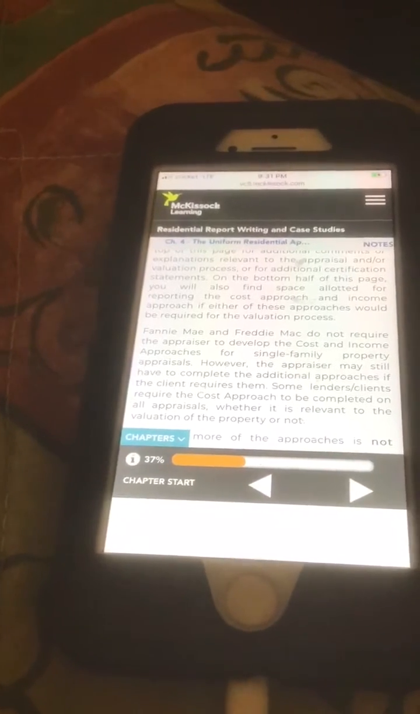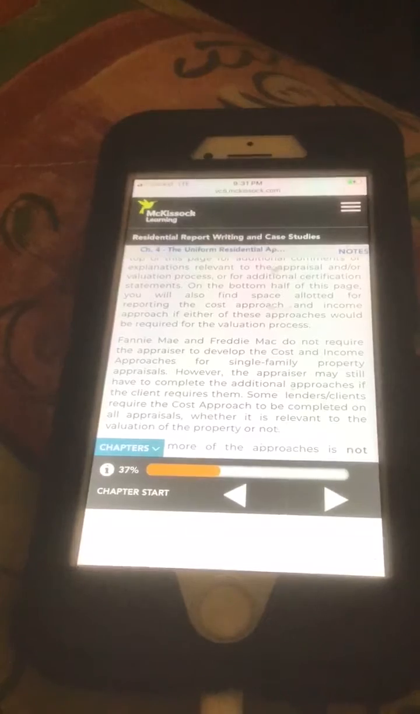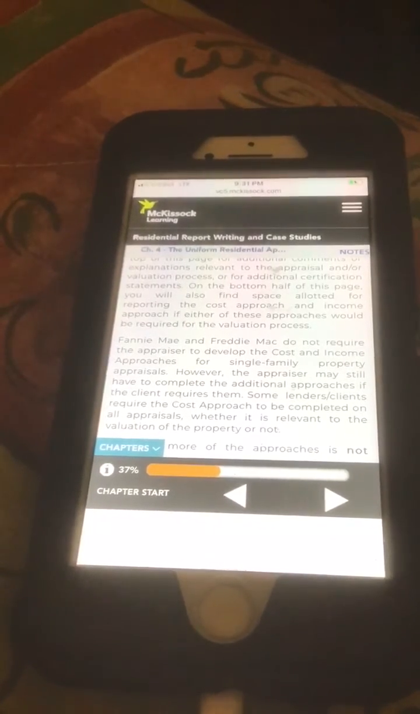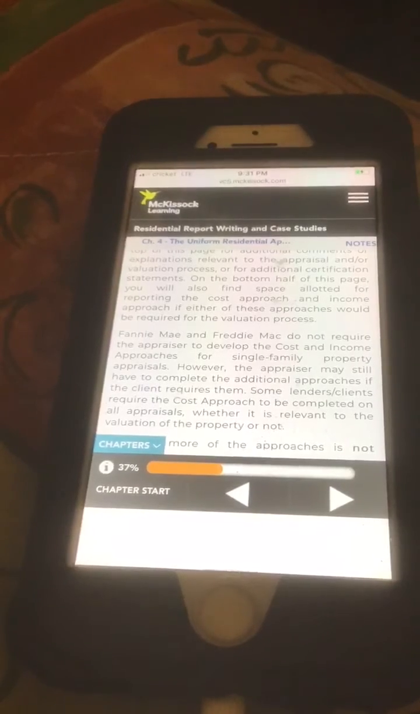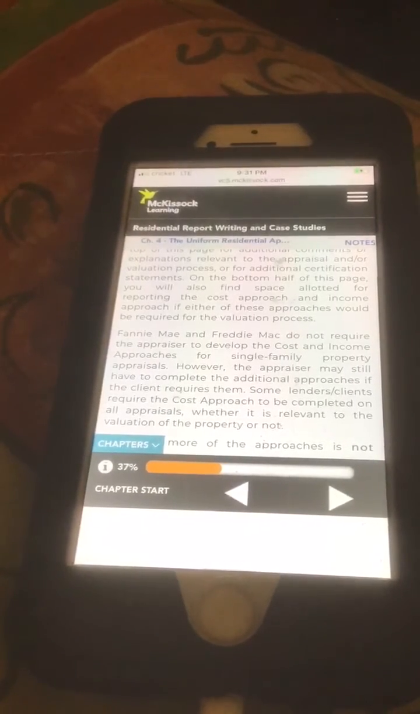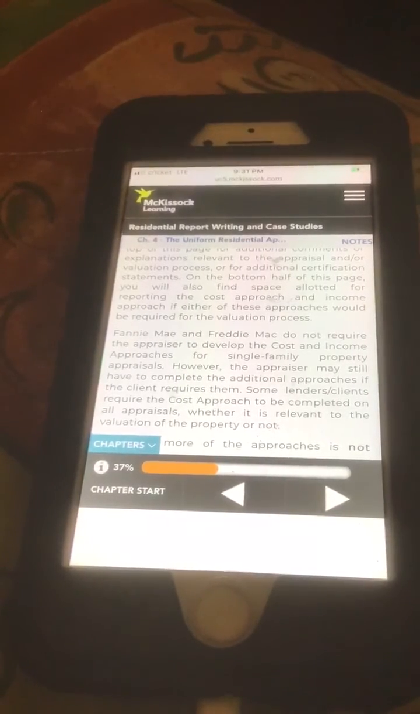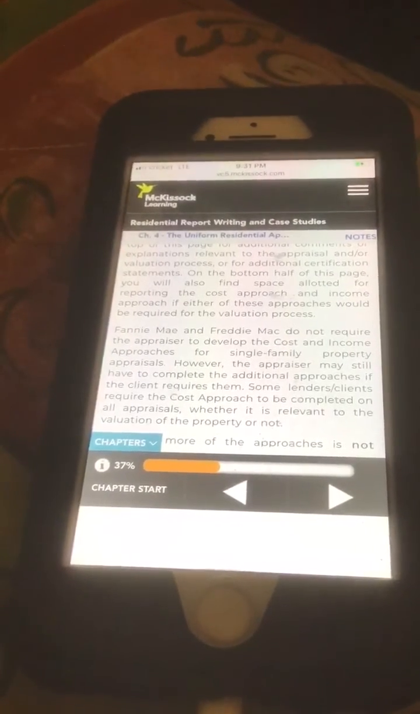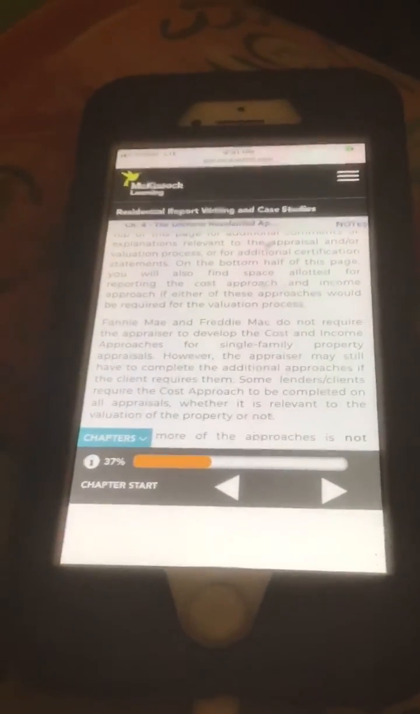Fannie Mae and Freddie Mac do not require the appraiser to develop the cost and income approaches for single-family property appraisals. However, the appraiser may still have to complete the additional approaches if the client requires them. Some lenders/clients require the cost approach to be completed on all appraisals, whether it is relevant to the valuation of the property or not.